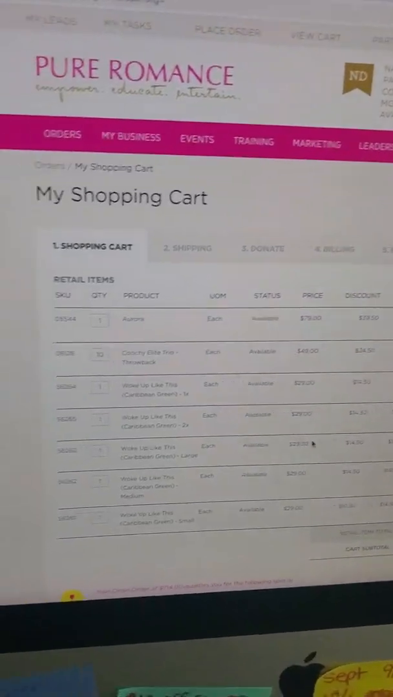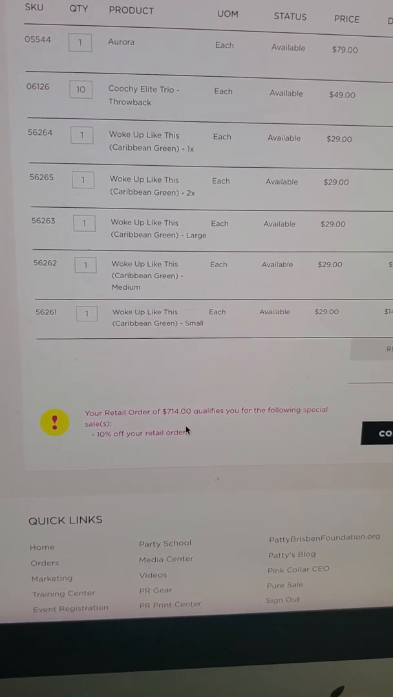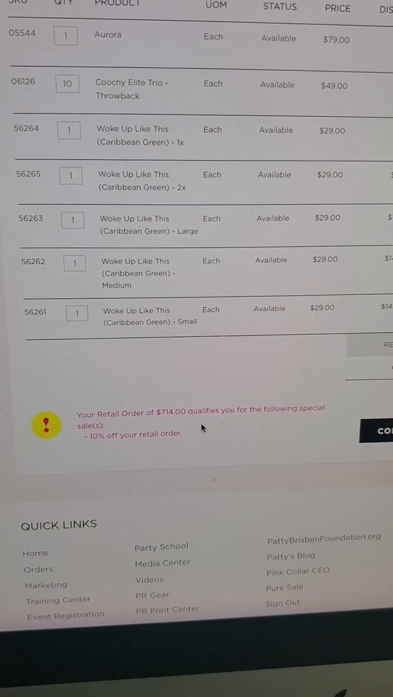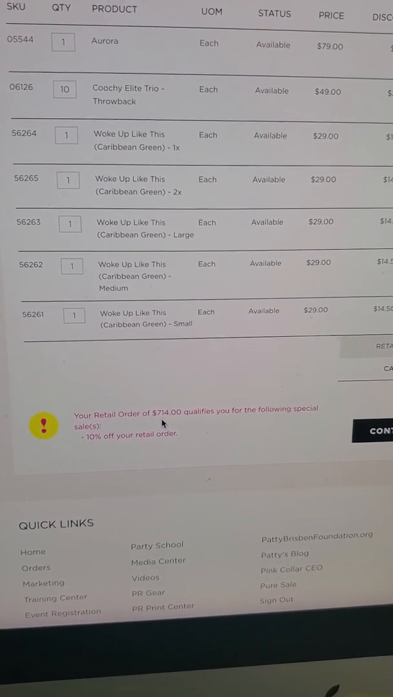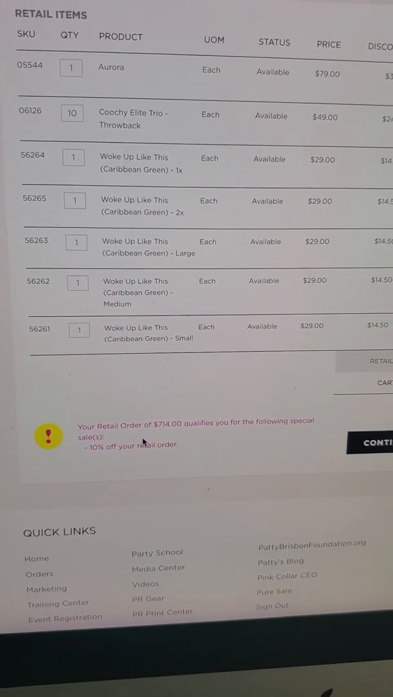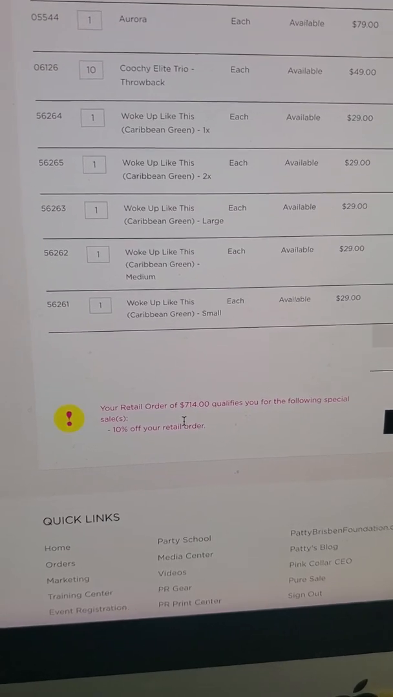But also, I just wanted to point out at the bottom here, this is going to tell you how close you are to your next retail discount. It says that my order of $714 is qualifying me to get an extra 10% off. If you have not hit that $600 or whatever their minimum is, it's going to tell you right down here that you're X amount of dollars away.